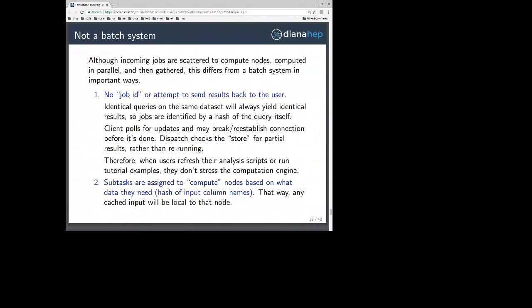So that's the reason for this storage node. When a query has been solved, the result goes into this stored database, and dispatch looks there first. So maybe I'm getting too much into the weeds trying to describe how this works. Really, the upshot is that when users refresh their analysis scripts or run tutorial examples, they're not stressing the computation engine. There should be no cost associated to, oh, let me just run my script again, and it submits a whole bunch of queries to the server. Well, that's okay. The server has those cached.